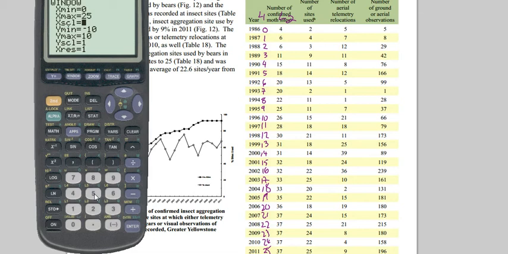X scale of 1, let's go with 5s maybe. 1 would be a little too close together, so it's a little tough to find them. Y min, I think we could start at 0, and we can go up to 40, and we can do that by 5s, sure, why not? You could go by 4s, go by 5s.